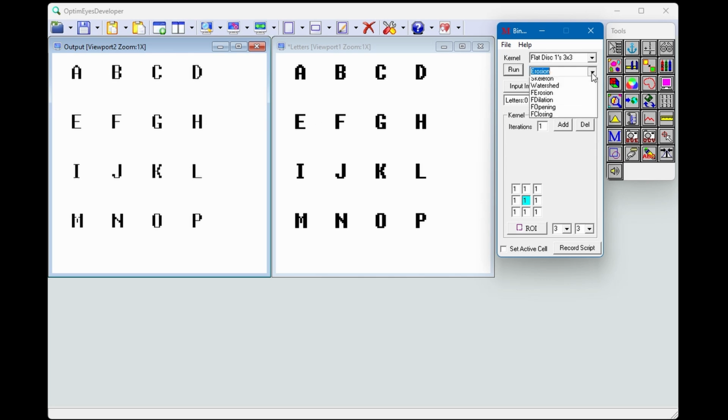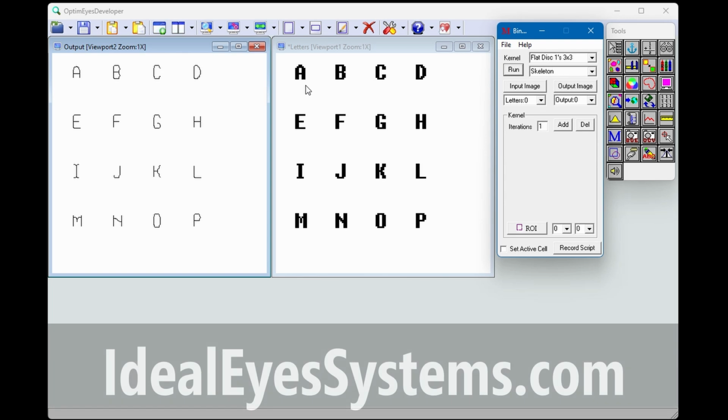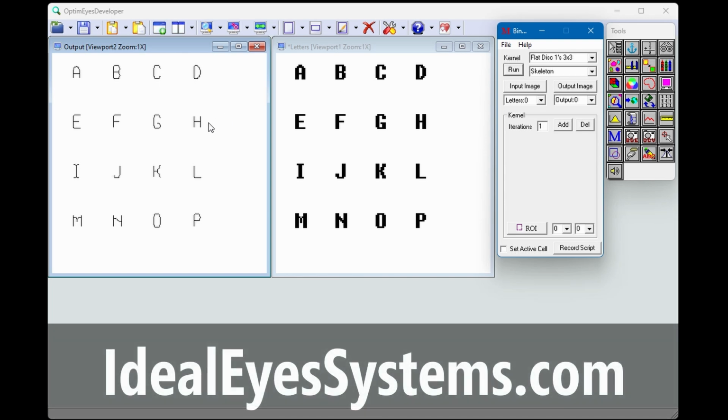Let's do one more, a skeleton operation. We'll click Run, and now the output image contains just the skeleton of each letter.